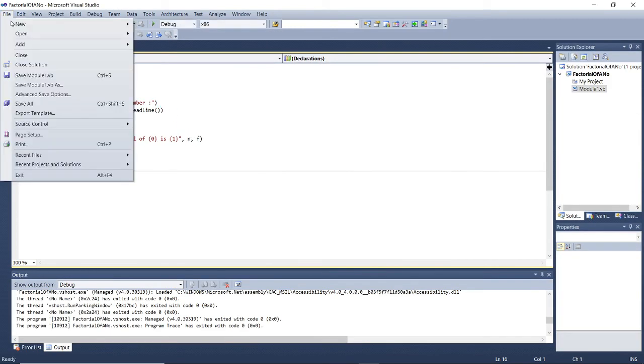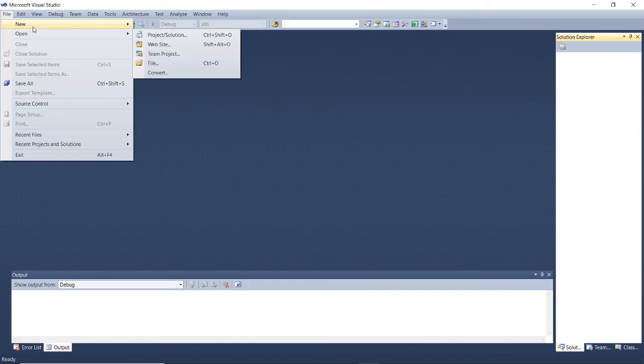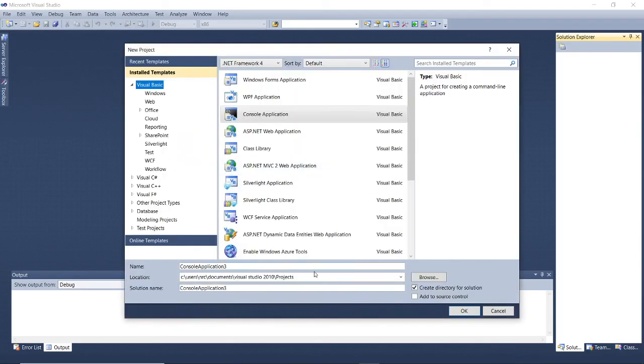We will close this solution also. Now we will write a program for Fibonacci series. So here I will give the name only Fibonacci.